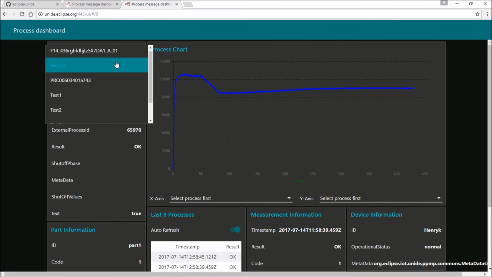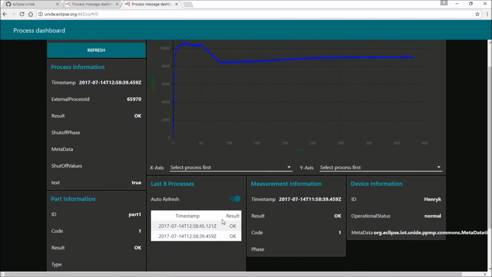You can choose between the different devices you sent there, or where the data are from you sent there, and also you have a short history of the last processes, and you can select one, maybe to compare two processes together. So this is not the best solution, but it's a starting point to make a visualization of process data.